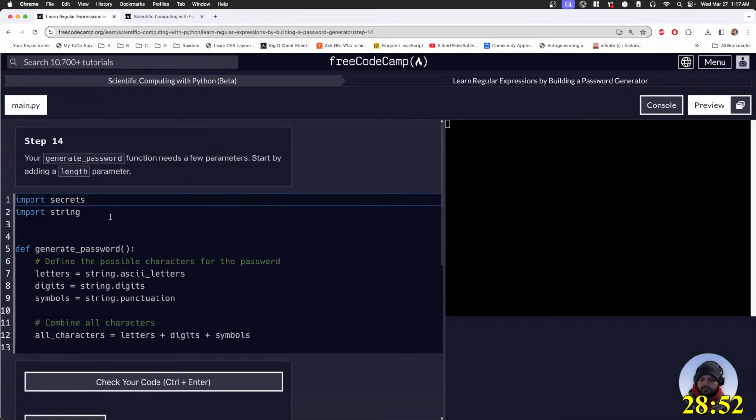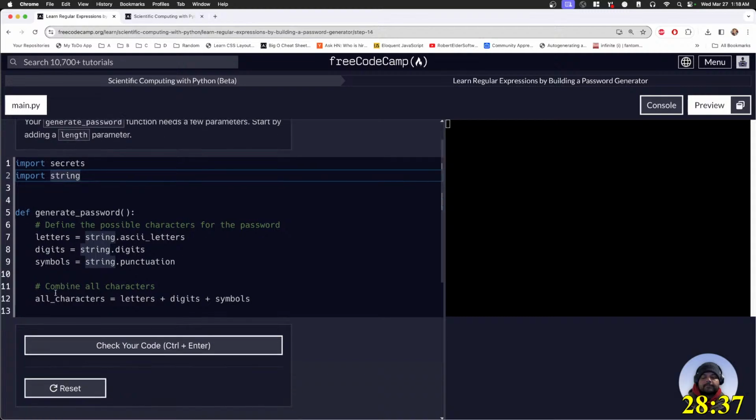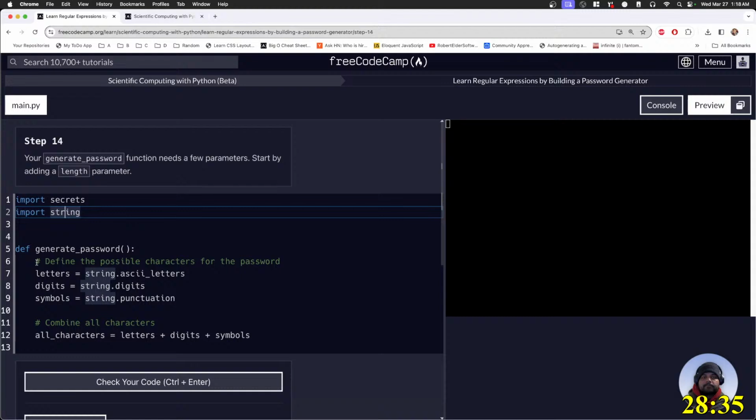Your generate password function needs a few parameters. Also, if you're using Python, there should be 2 returns, 2 lines between the imports and the functions. Another one was weird Pythonic things. Generate password function needs a few parameters. Start by adding length.